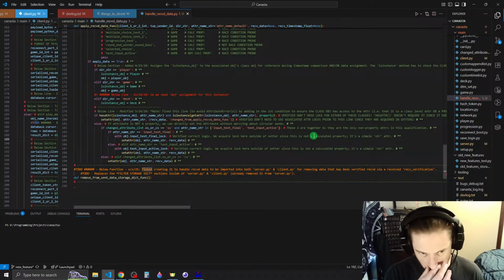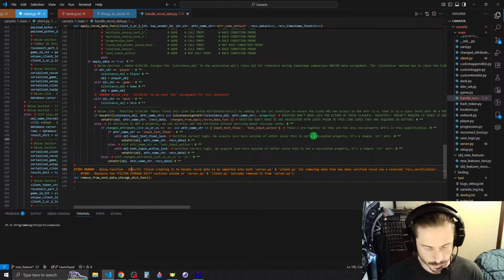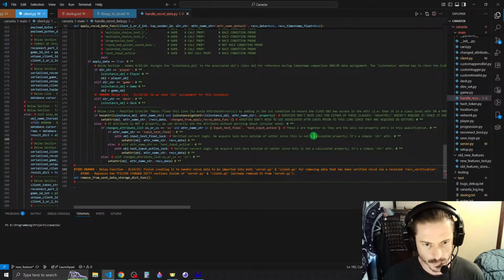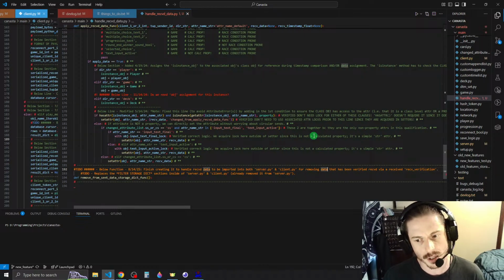Finish creating it to handle received data, to be imported into both server and client for removing data that has been verified via receive verification. Replaces the filter storage dict sections inside of server and client. Already removed it from server.